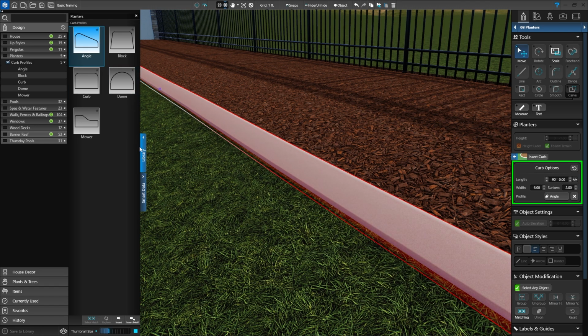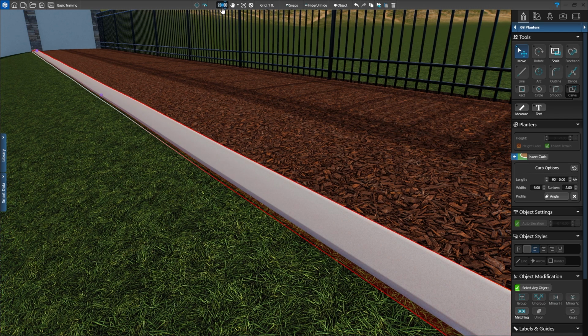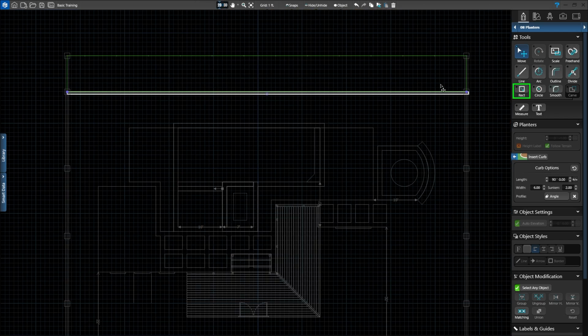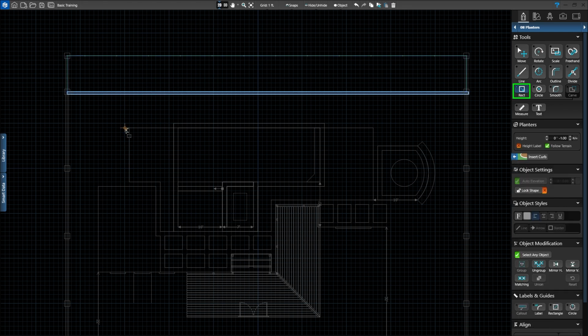Now we'll head back to 2D to add planters around the pool deck. Activate the Rectangle tool. The first planter will be aligned with the pool deck on the left. Move 1 grid space to the left and click to start the shape. Move the mouse to the left 6 feet, then down 12 feet and click to create the planter.